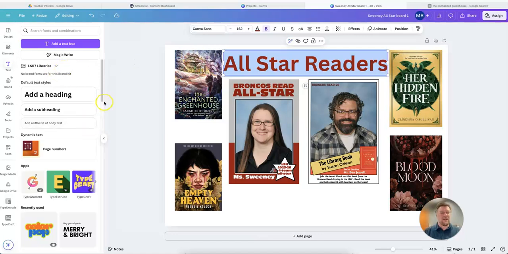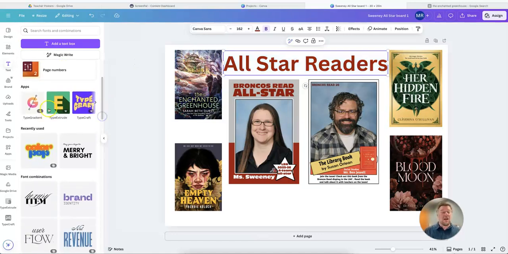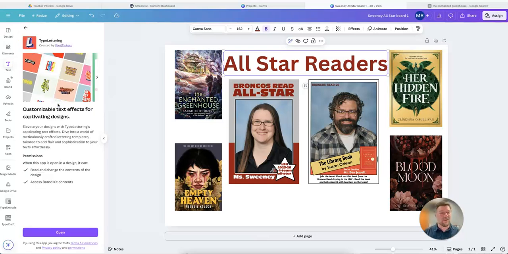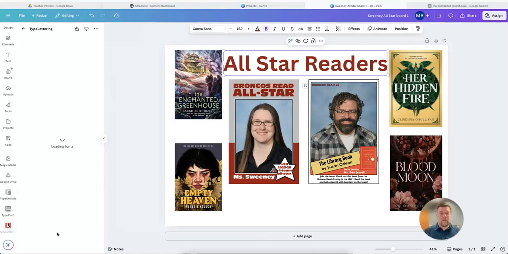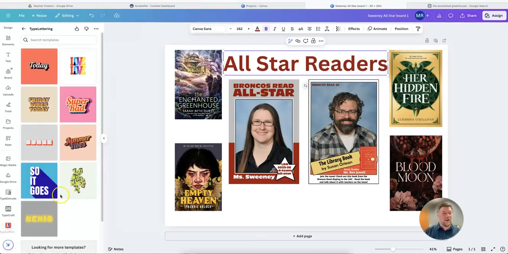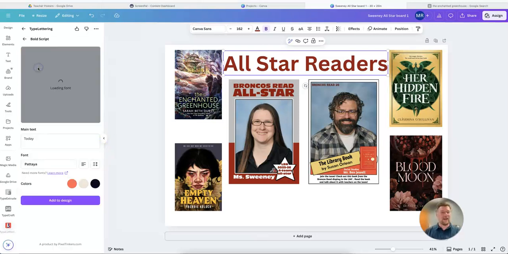But also they have these kind of cool effects over here, like the typecraft, the text extrude, and some other things in there that allow you to really play with things. In fact, I have not tried this, so I'm going to try it for the first time here. The type lettering, you just click open. You might have to retype what it is that you are doing, but it gives you options. So let's say I like this one. I'm just throwing it out there as an example.